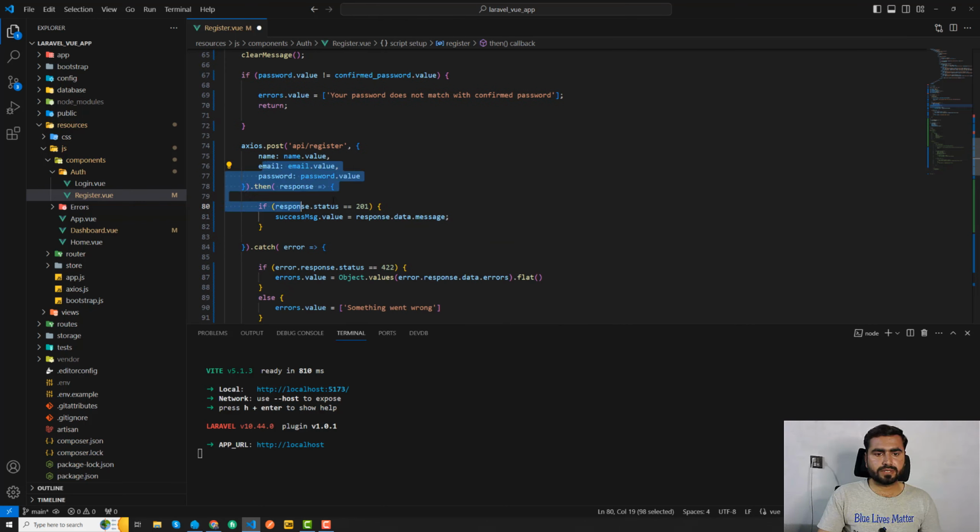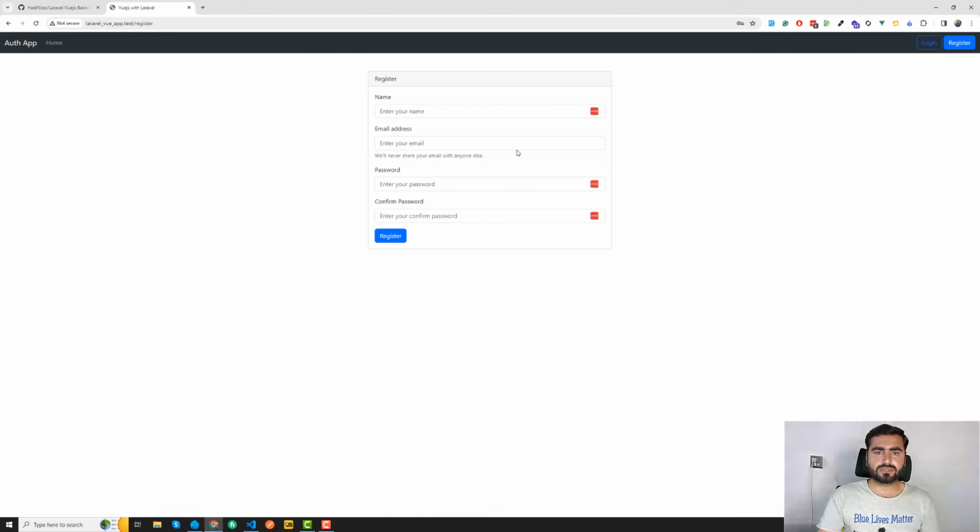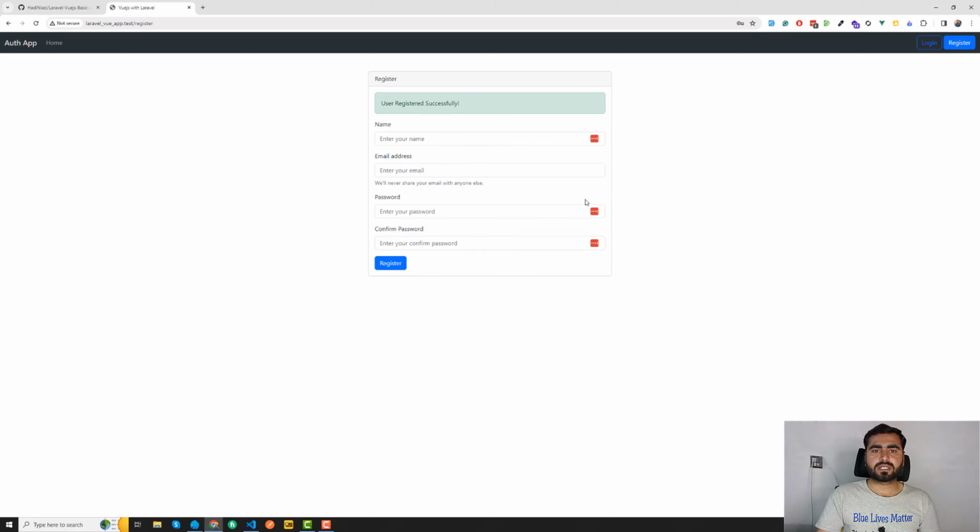Now I want to call clearForm here. So whenever our request is sent and it's successful, I want to clear this form. So let's say clearForm something like this, using these brackets, and just go here and submit this again, and perfect, our user registered successfully, right?